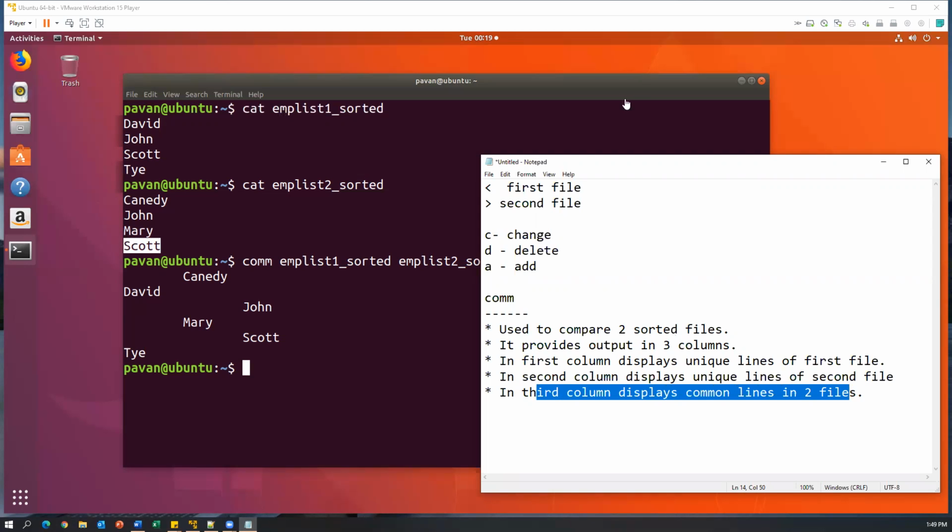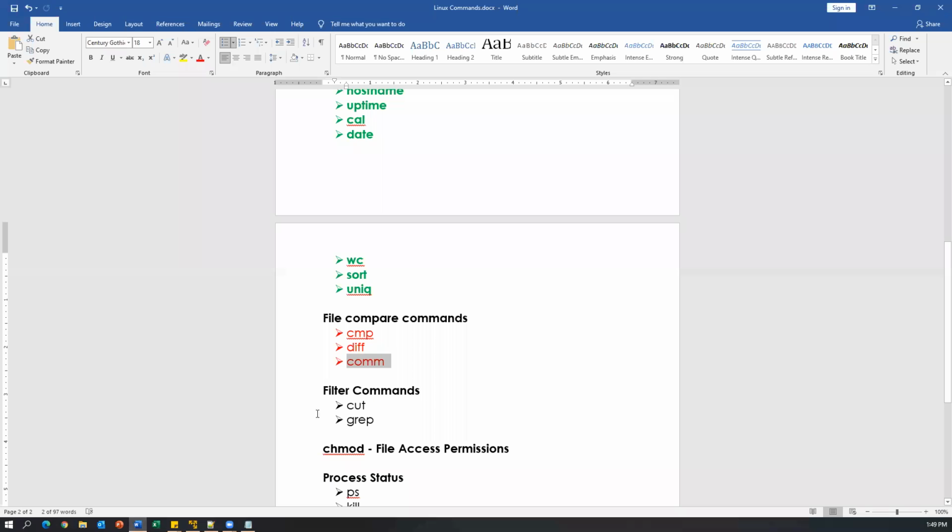But the prerequisite of this command is that the data should be in sorted order. If it is not, we have to sort the file and then we can apply this command. That is the comm command. So these are the three commands we have: cmp, diff, and comm. These are the three commands by which we can compare files in Unix or Linux.